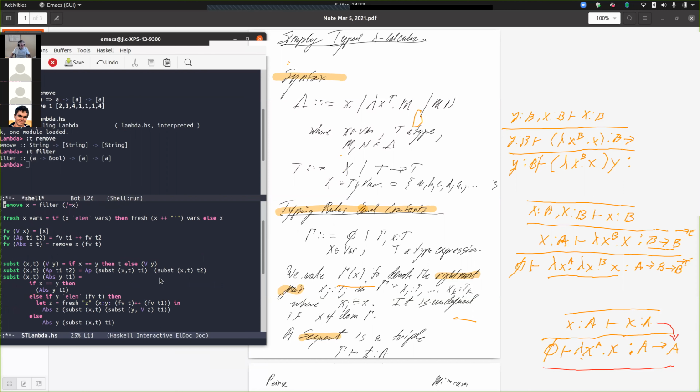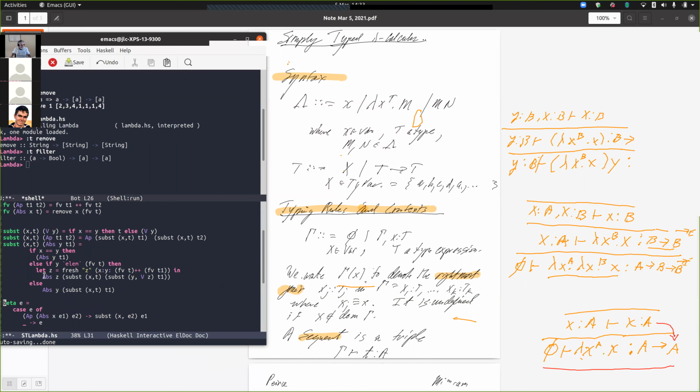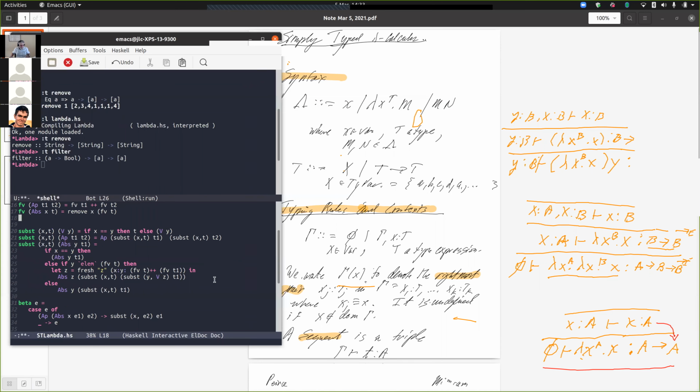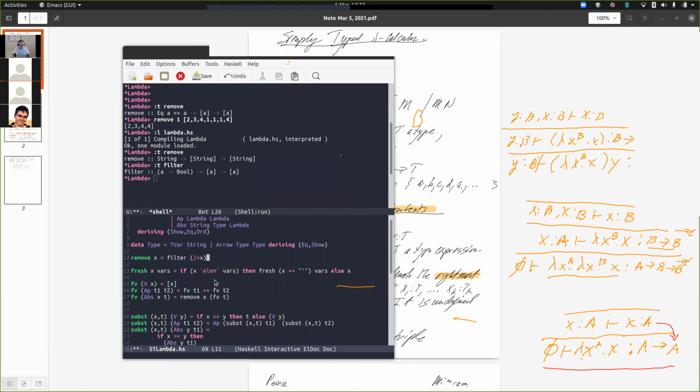I don't think I need the substitution, but it should work, except that I have to fix the type. Okay, so everything that I've already written that uses the old data type that didn't have the type in it will not work.